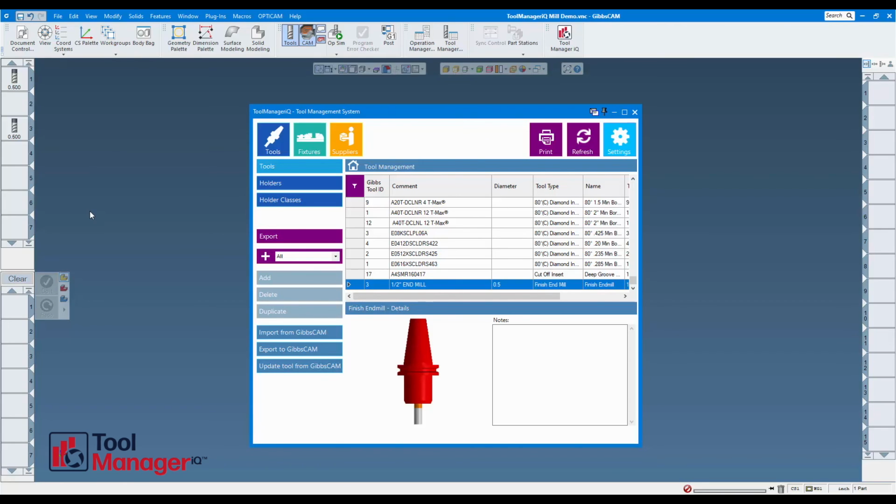Now, if you're using tool ID, this isn't as big of a deal because it can be in any pocket, so it just puts it in the first available pocket. But if you're not, then this is a great solution.